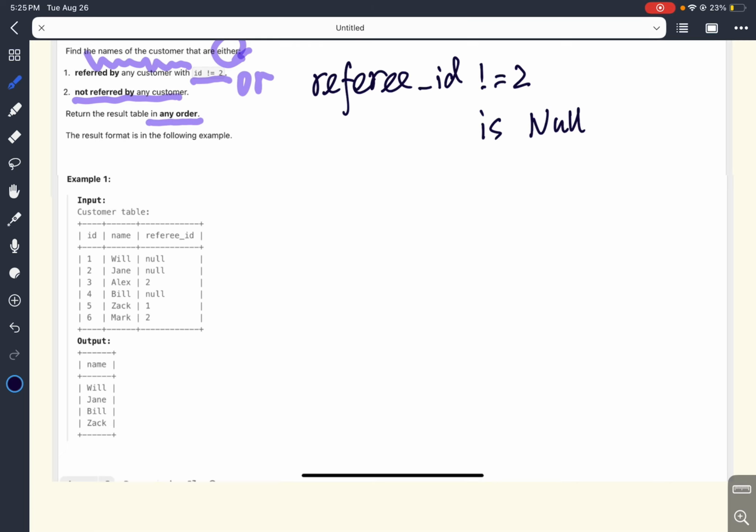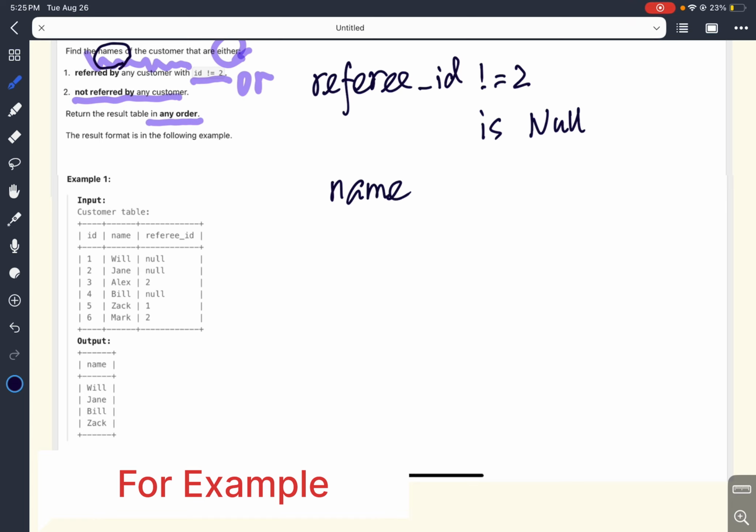In this example, let's go through the record one by one. We are going to return the names of the customer. So let me write it here. Name. Customer ID 1. The name is Will. The referee ID is null. So it meets the requirement. Referee ID not equal to 2 or it is null.